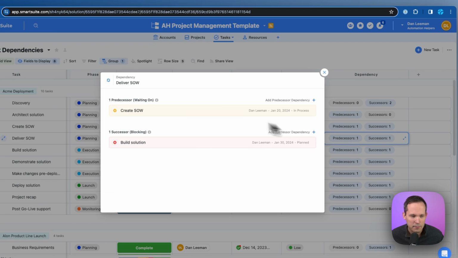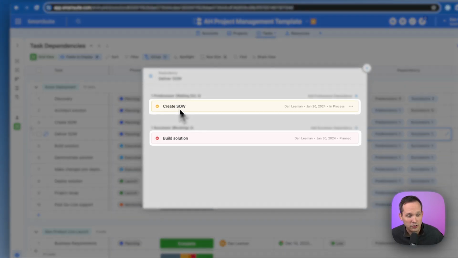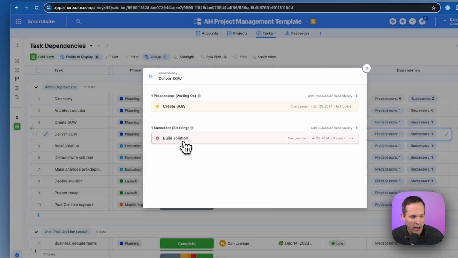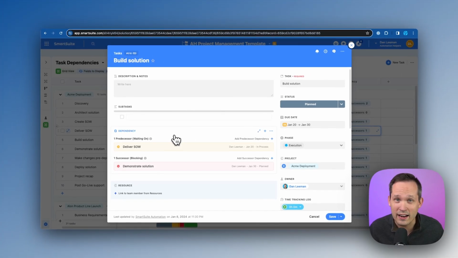We can drill into that by opening up a record, and we can see, again, here's the predecessors. We've got different color coding here, so we can see that this one is in process, that we're waiting on this task to be completed for creating this SOW. And we can see we have a successor, this red icon, it's currently being blocked. And you can actually drill into these even further. You can get into that actual task itself to see, oh yeah, what's waiting on this to be completed.